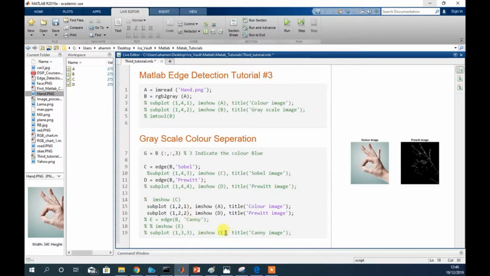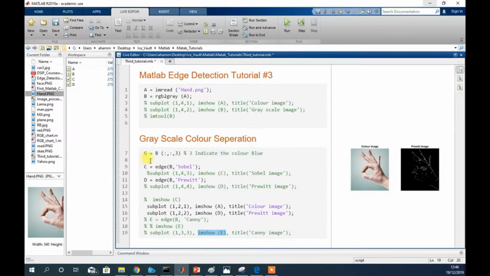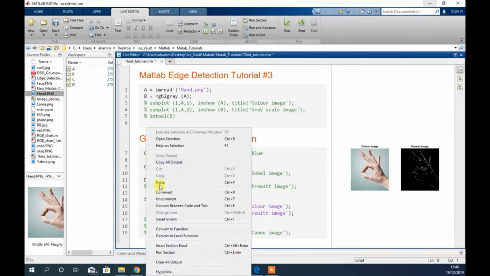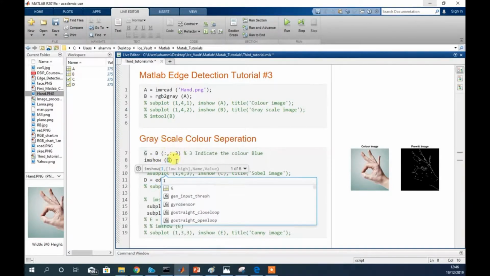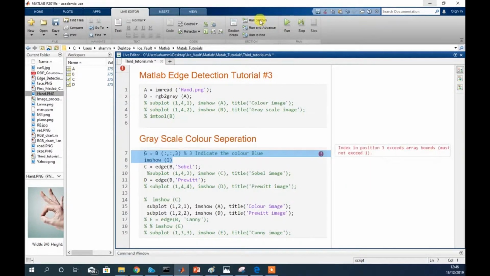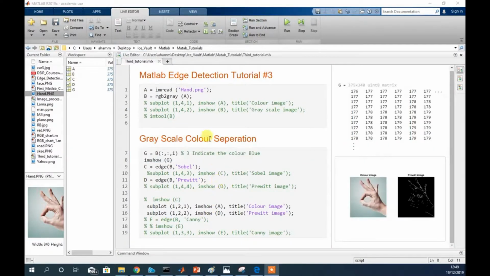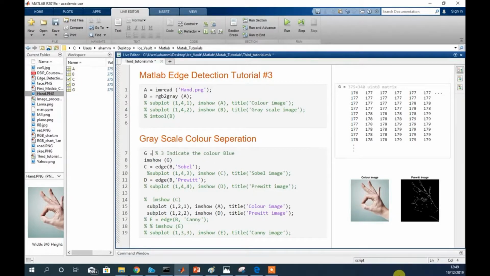So if I just show this G, let's copy and paste it. Let's run this section of code. Okay, we see some error. Well, let's not use this line of code. We change this line of code to just a different method.